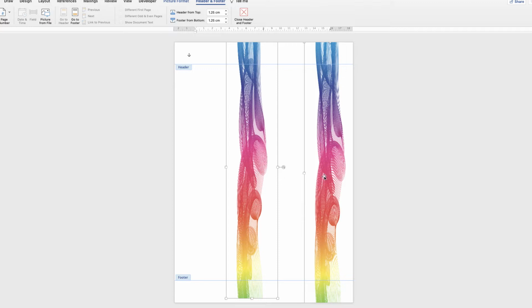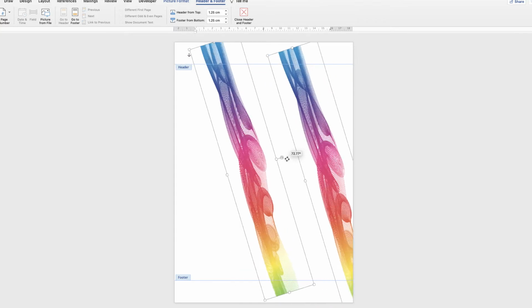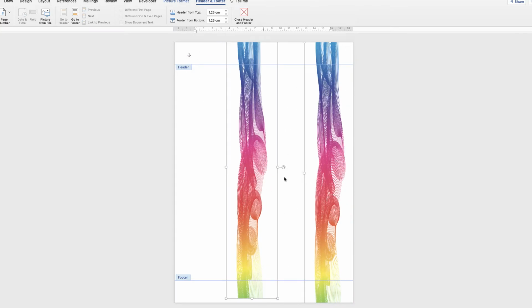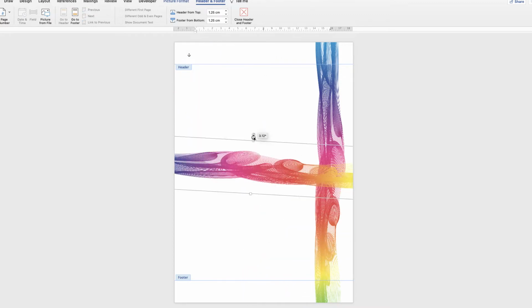Once you've clicked and dragged, both the images will be selected. So if you try to rotate just this one, you can see that both of them will rotate. So we don't want that, so click away from both images and then make sure you click within your header or footer section. If you click in the middle, you'll come back out of the headers and footers. Click back on your image, go to the rotation arrow and then just pull it round.